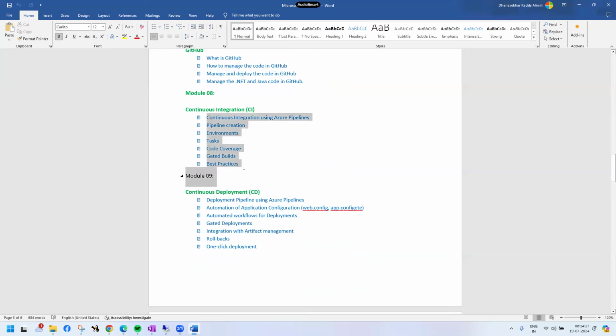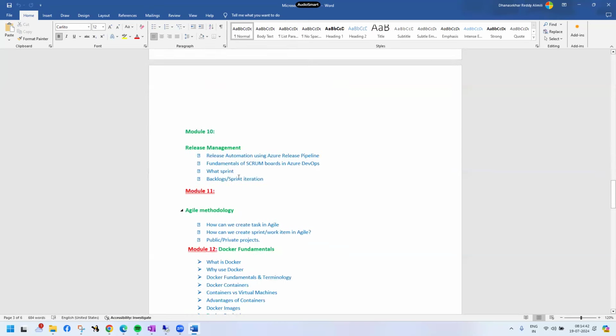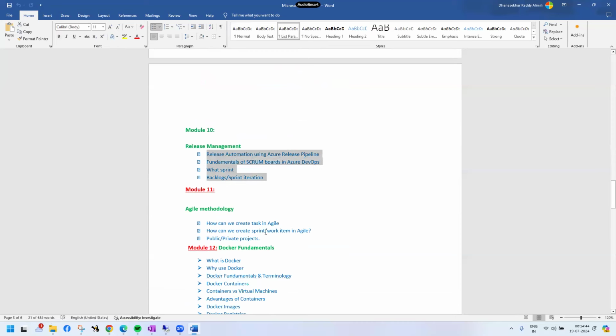Module 8 is continuous integration, which means the build pipeline. Continuous delivery, in the sense of our deployment, is releasing the pipeline and hosting the application into Azure Cloud. Next, module 10 is release management. Here, release management means that after deploying the application, how we can maintain and monitor that application.